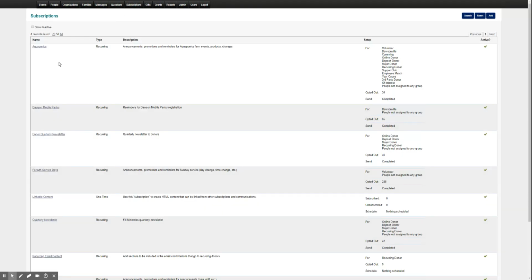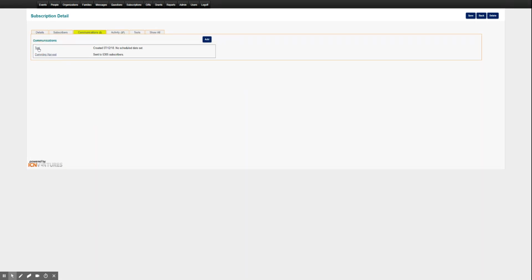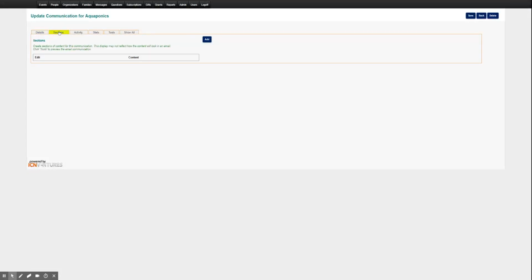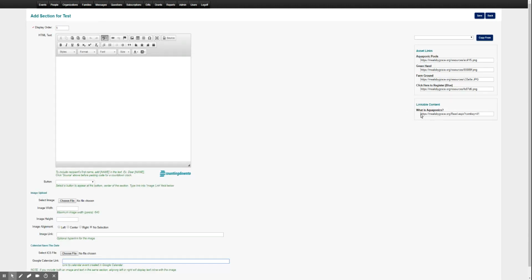And so over where we were working before, we go back over there to our little test area, and go back to the section I was going to add. And you'll see that linkable content, What is Aquaponics, is listed here. And then there's a link to it. So this link provides the ability for you to take this URL address and plug it in as a link when you're creating your article or when you're uploading your image that you might want to link to that particular article to read.